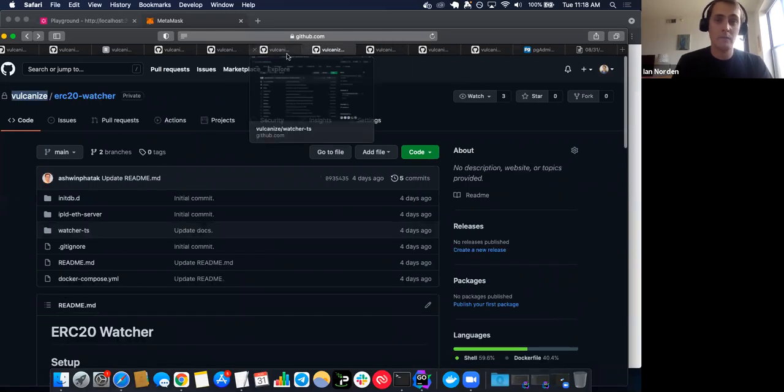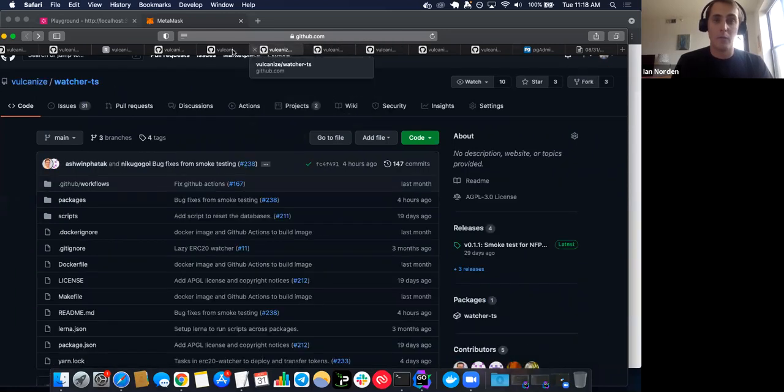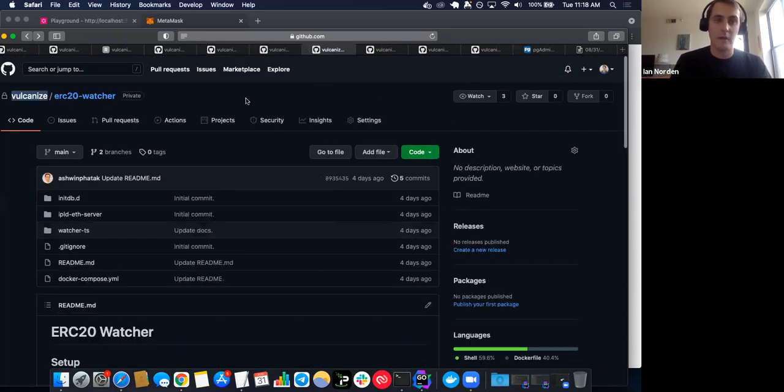And the demo that I'm actually going to walk through today is here, the ERC20 watcher. So this is basically just a Docker compose, which compiles all these things that I just talked about together into a single set of Docker containers and runs them so that we can demonstrate the functionality in a simple capacity.